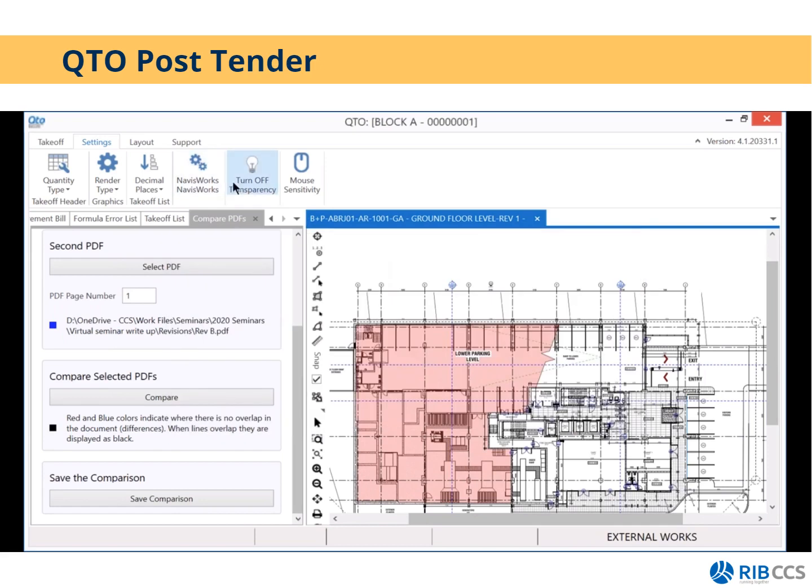Then we have transparency. If you turn your transparency on, all your measurements will be a bit transparent, and only the measurement that you have selected at the moment will be clearly visible. If you don't like it, you can just switch it off.